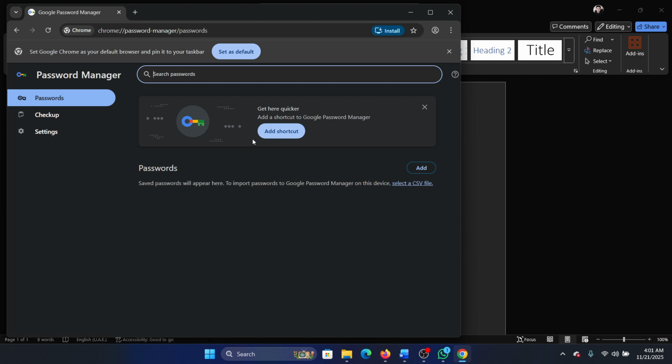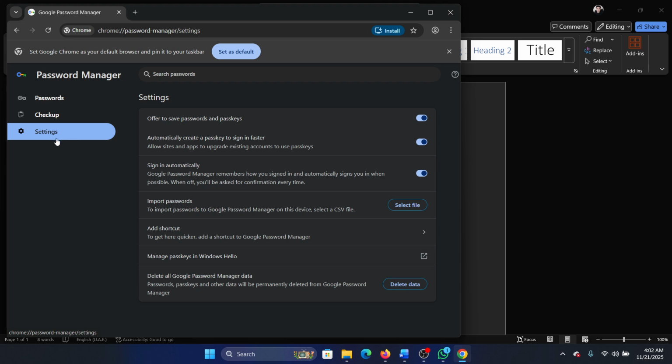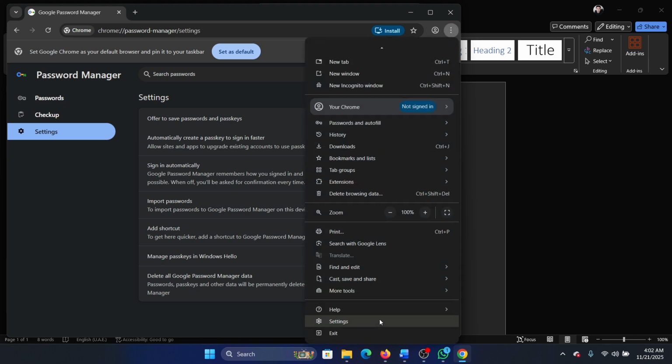Now, the thing is that when we talk about autofill, it basically refers to passwords, but you can go to settings and make sure that there is this option here which says offer to save passwords and pass keys. This should be on. Automatically create a pass key, well, that's your choice. It's not important for autofill, but the first switch should be on and this switch is for autofill.